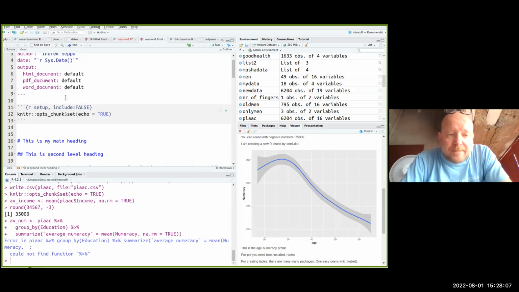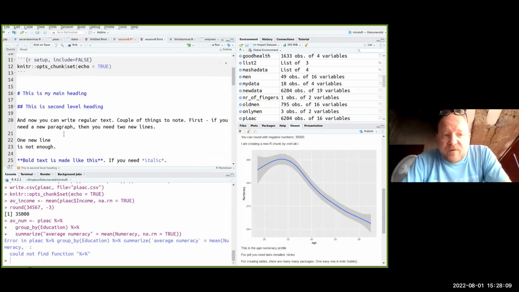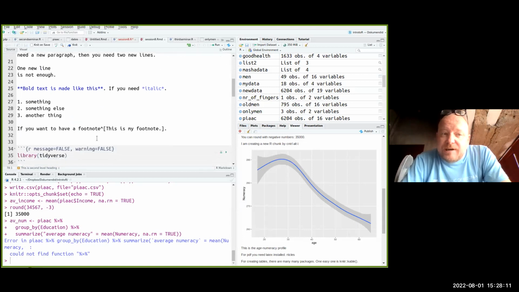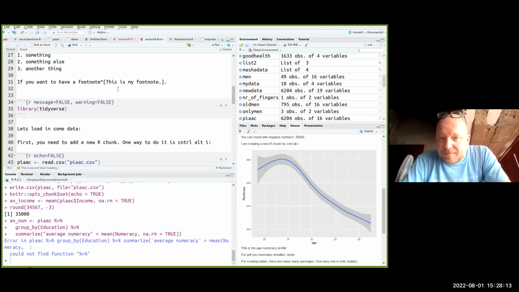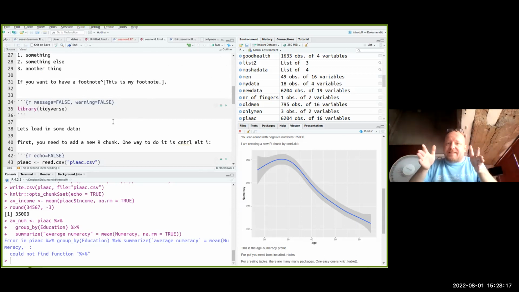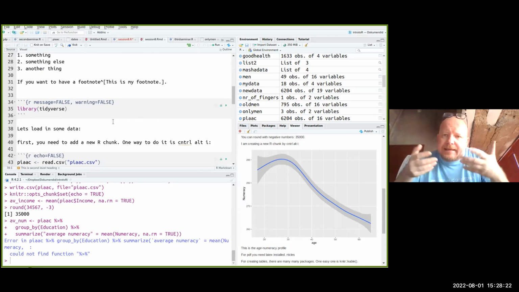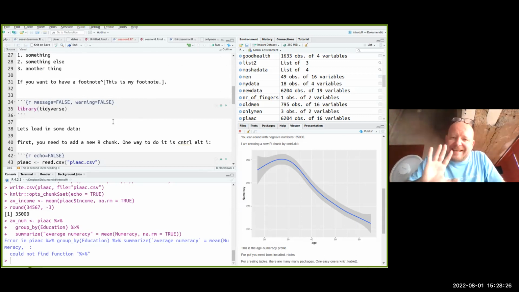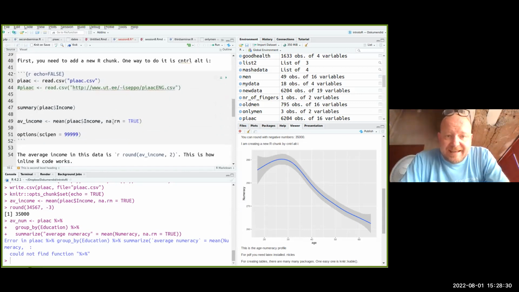So all the libraries that you need, all the files that you need, you have to load inside this R Markdown document. You have to think about this R Markdown document like it is a completely new document, a completely clean R session. You have to load everything in here.